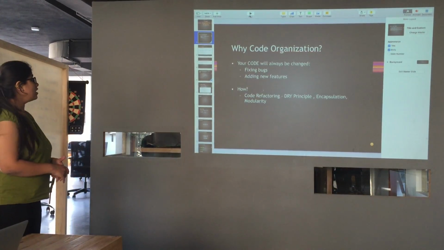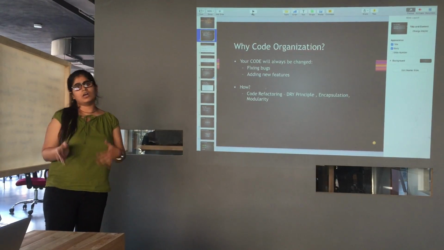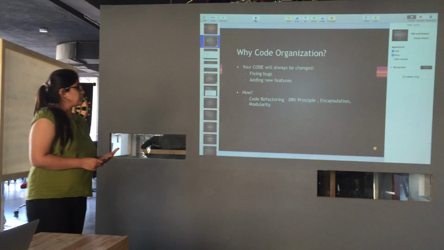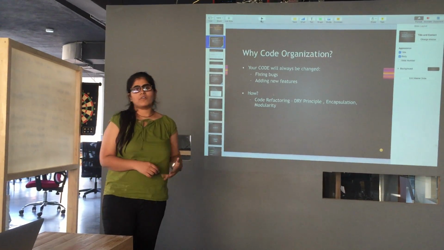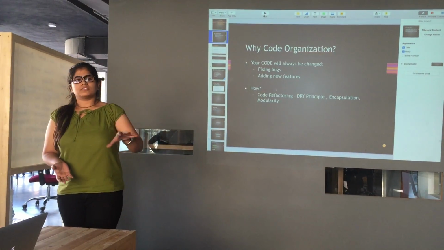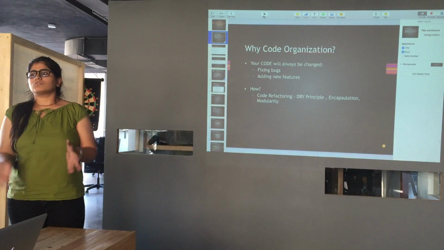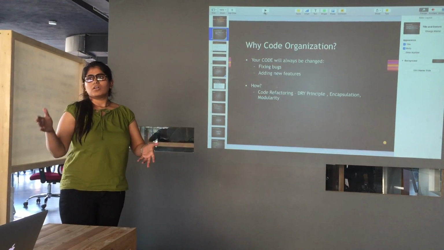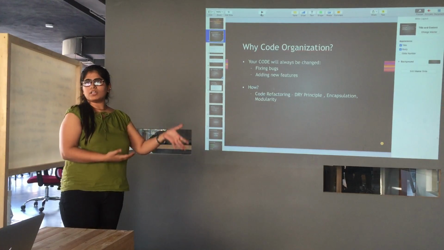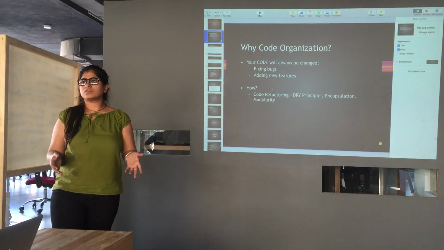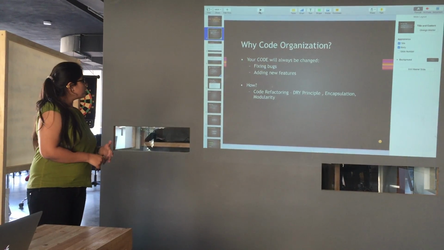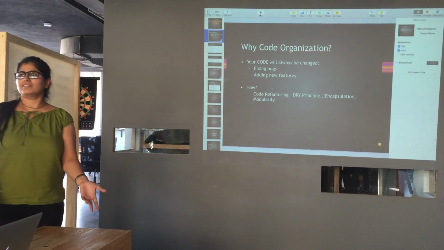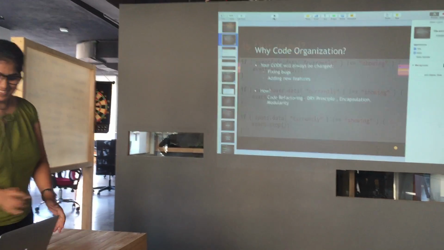So how to do that? You should do your code refactoring very properly. Try the DRY principle, do not repeat yourself. Wherever you find some code is being repeated, you should keep it in a module or function, and then you can call that function everywhere. So your code should always be modular, with encapsulation.